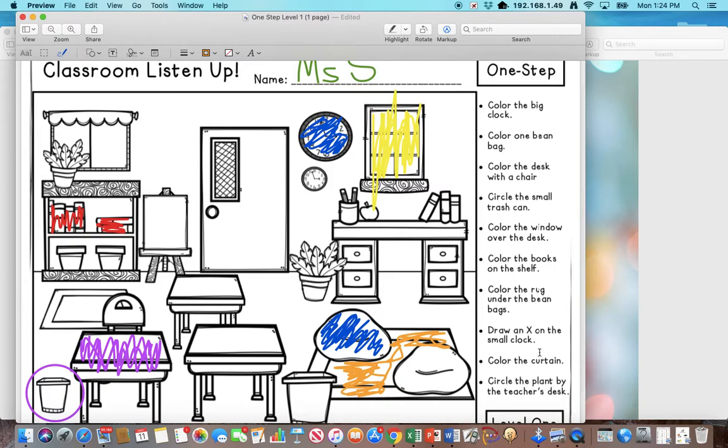It says draw an X on the small clock. So if we look up here, we've already colored in the big clock. So now what I'm going to do is I'm going to pick a purple and I'm going to put an X through that small clock here. All right, and there it is.